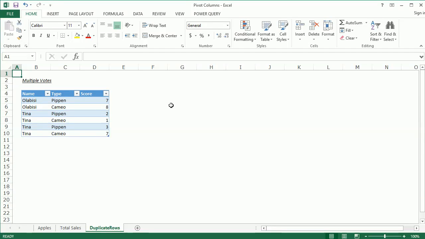Hi there. In this video, we're going to continue looking at the pivot columns transformation inside of Power Query. So to start off with, we're in pivot columns.xlsx. We're in the duplicate rows sheet. And here we've got our data table.